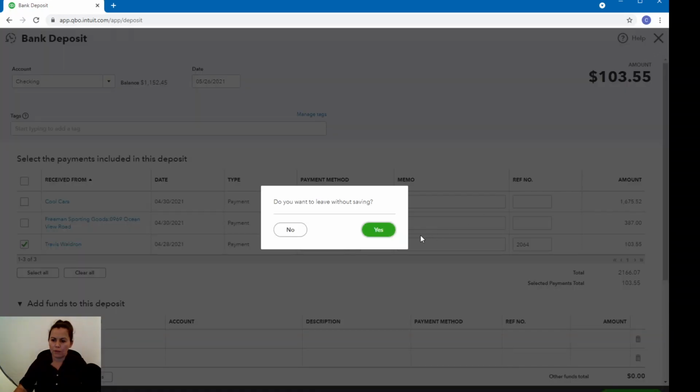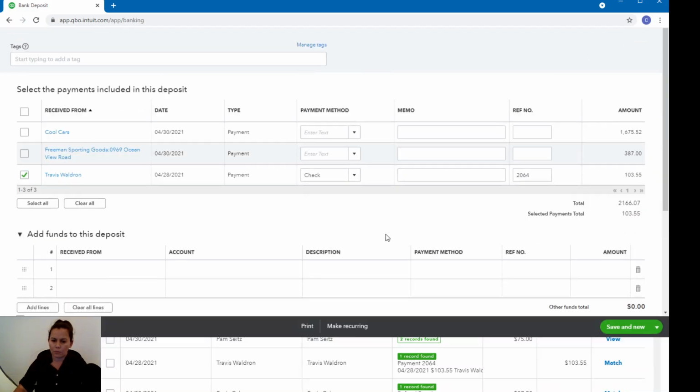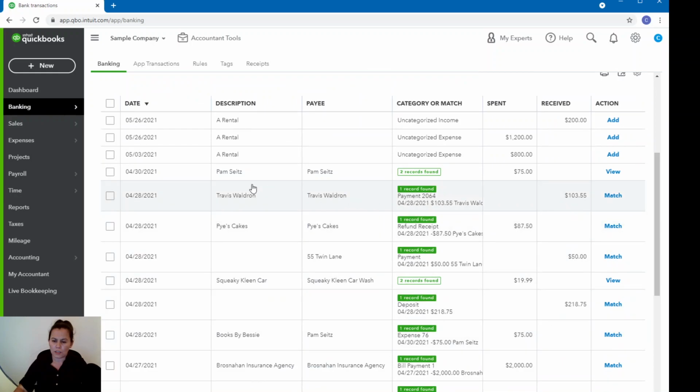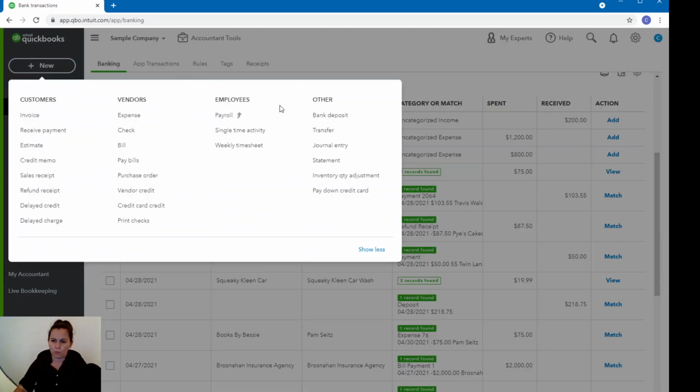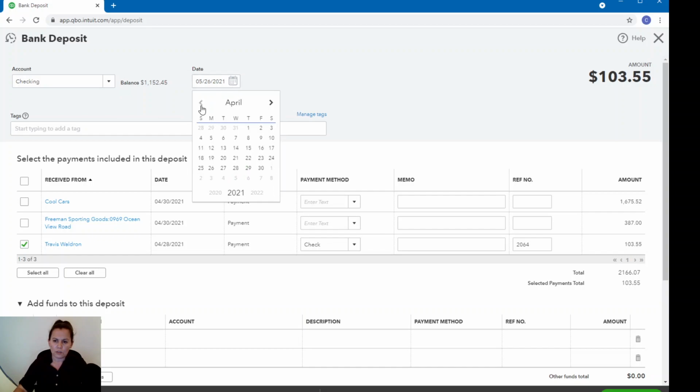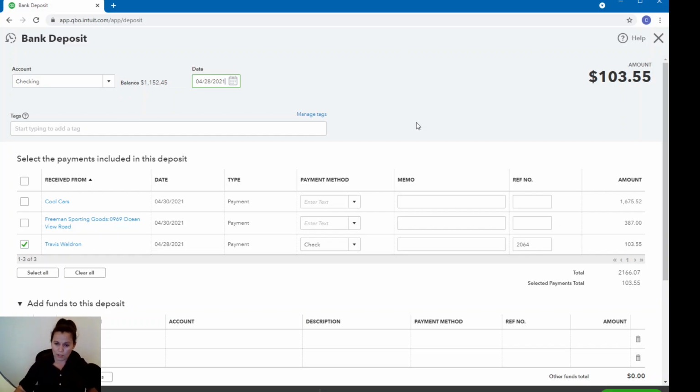If we go back here, yes, we want to go without saving. We will look at the transaction, and it actually got paid on April 28th, right? So we'll go back here. So we want to not paid, it was deposited on April 28th. So we want to make sure we change the date here to April 28th, because if you just leave it for whatever date you are on right now, this is not going to match. It's going to create an error on your books. So we're going to go ahead and save and close.